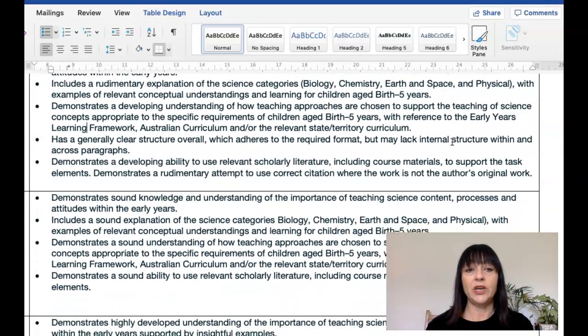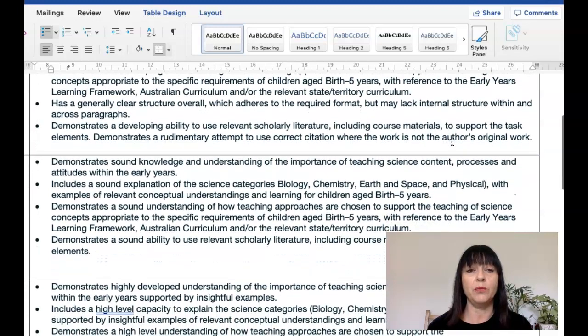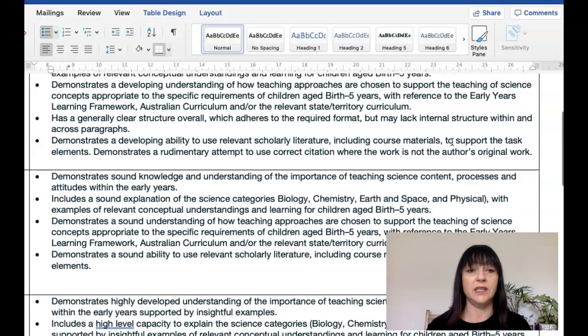You need to demonstrate a developing understanding of how teaching approaches are chosen to support the teaching of science concepts appropriate to the specific requirements of that age group, and also draw on the early years learning framework and Australian curriculum or relevant state curriculums. So you need to make some clear links there.